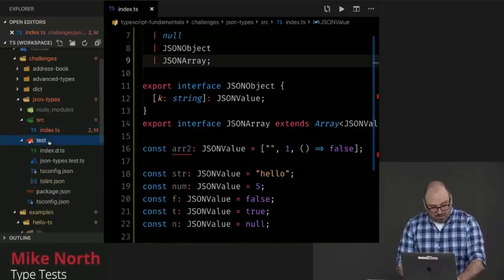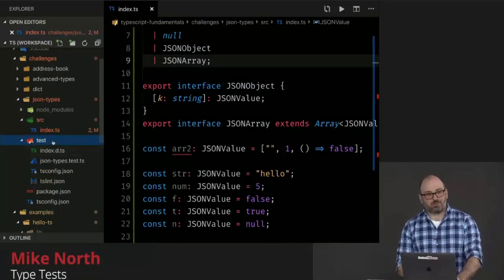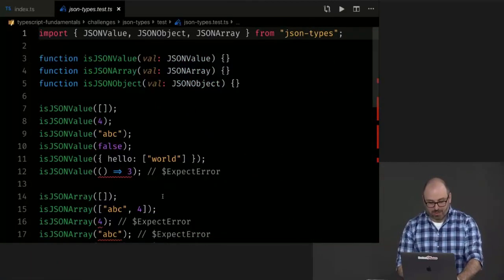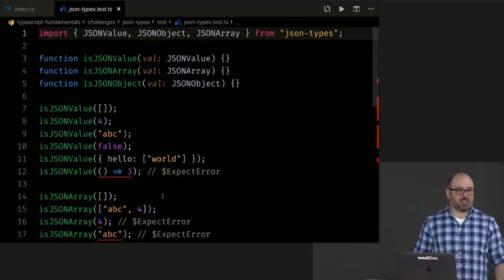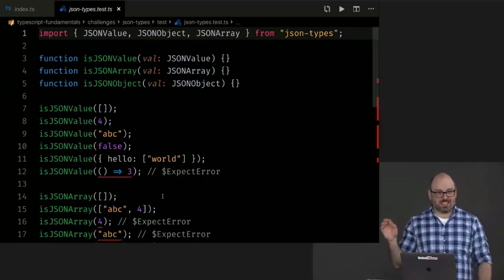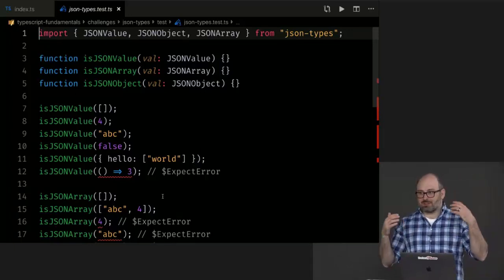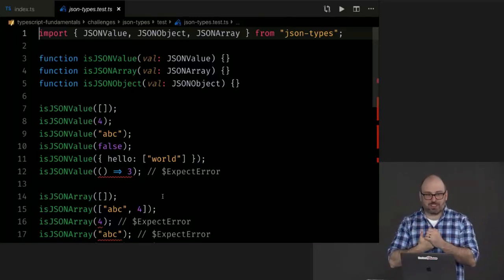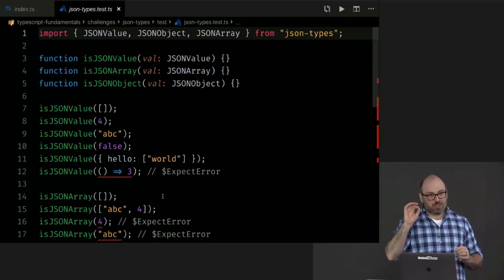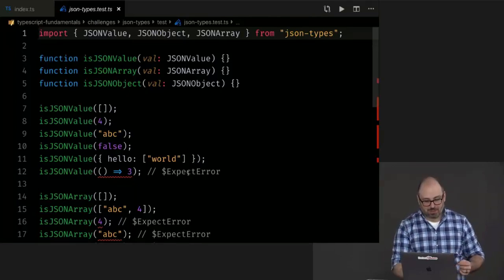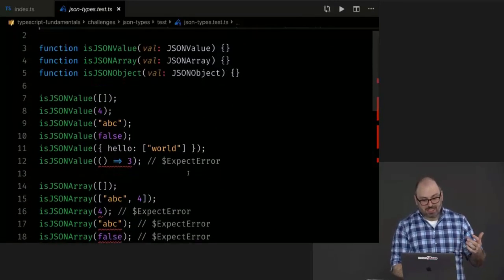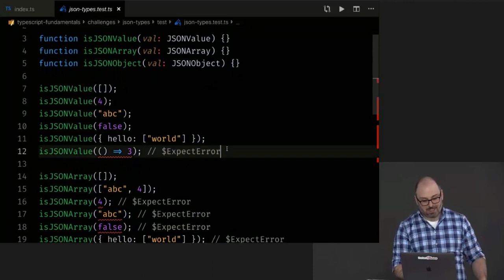I want to also show you this test here. So you can write tests for types. Microsoft has a library called dtslint, which uses tslint, and it basically parses the linting error messages and compares them against special comments that you can leave in your types. So this isn't actually, I kind of lied when I said it was a Mocha test. This is just a TypeScript file with special comments in there.